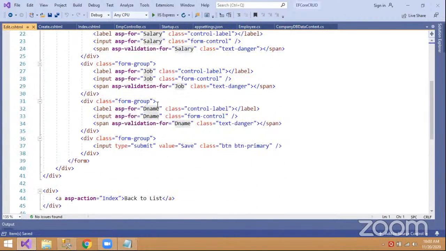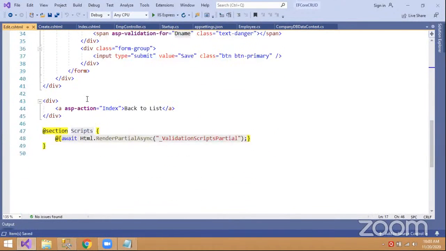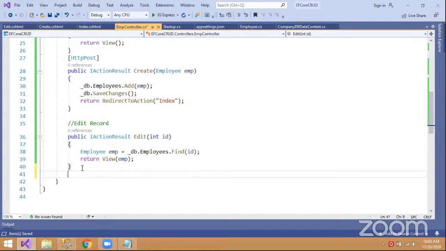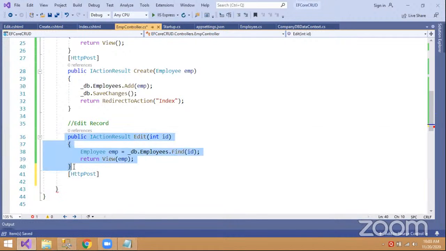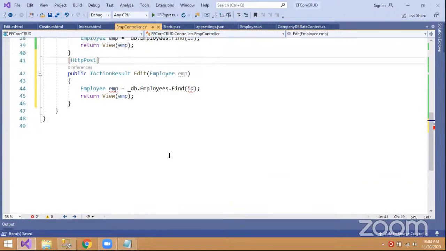I'm having that. And in editing, generally this is not required: the employee number will never be edited. So you need not worry about that. Everything is fine. And once the user modifies, then we get a post action. So that is where I give HttpPost, and then we'll write the same one. But this time, from the form, we are getting the entire employee record, so I can say Employee emp.